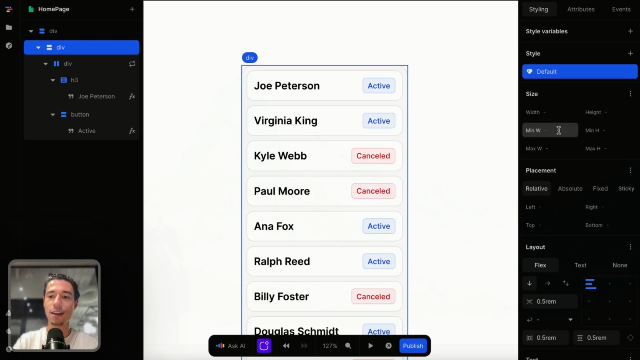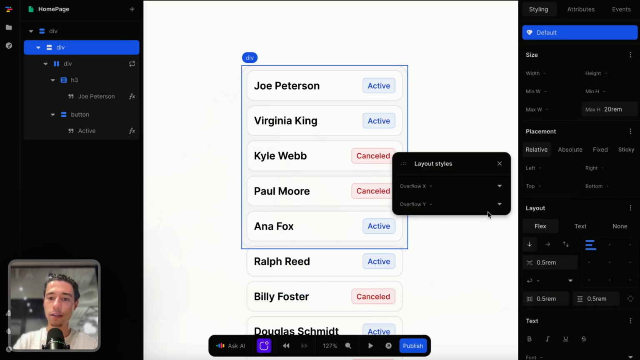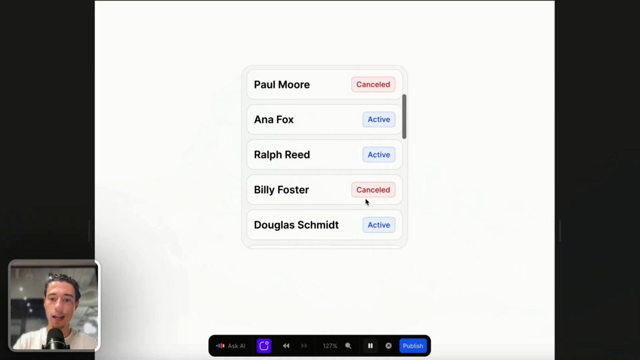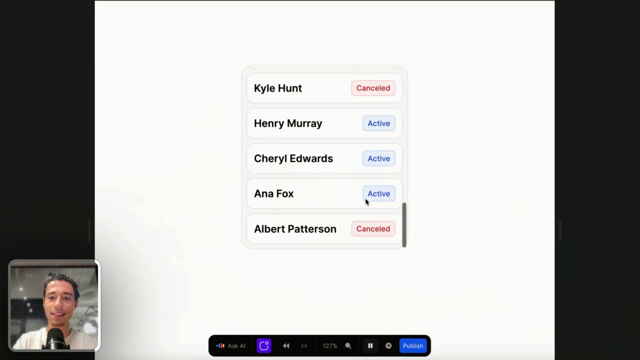You can go to this div and you can set a maximum height of 25 rem as an example. Oh, what's going on in here? Let's take this one. Let's do maximum height of 25 rem, or maybe 20 rem, right? And then I go on layout, and I'm going to make it scroll. And now we're able to scroll inside of this list.